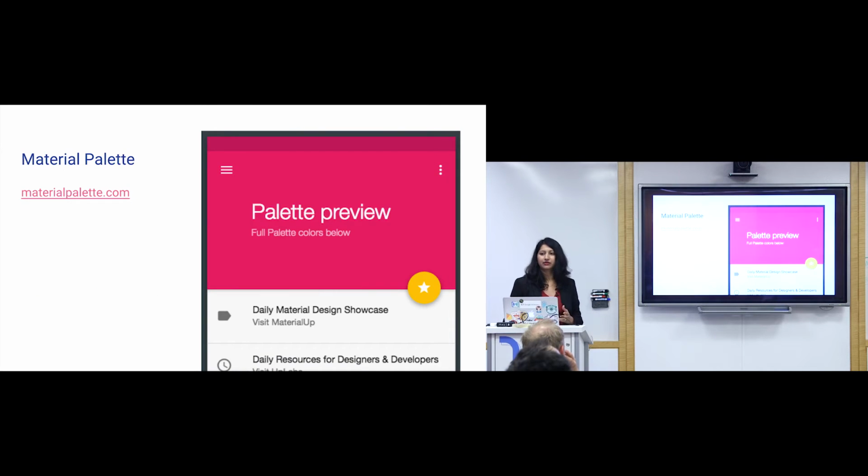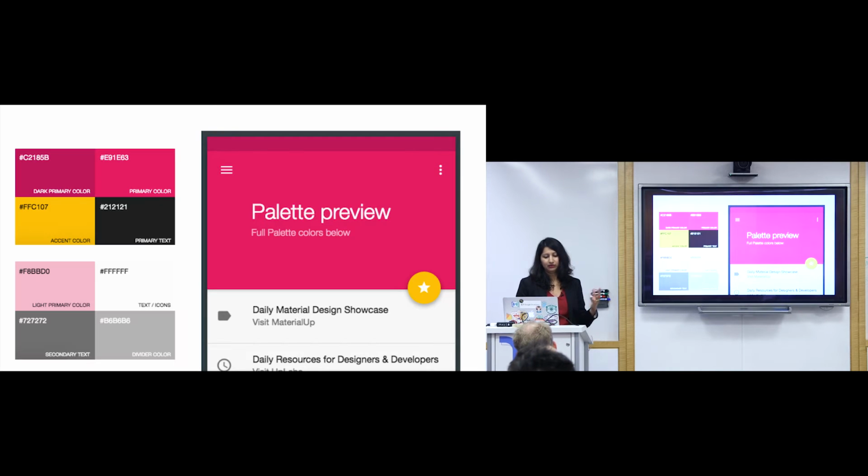To figure this out, you can go to materialpalette.com, and then in there you get to choose 2 colors, your primary color and your accent color. And once you do that, you get a bunch of other colors that you could use. The dark primary color, accent colors, light primary color, and so on. We'll talk about how this actually applies to your app. So if you do not have a designer, you can use materialpalette.com to figure out what combination of colors you want to use.